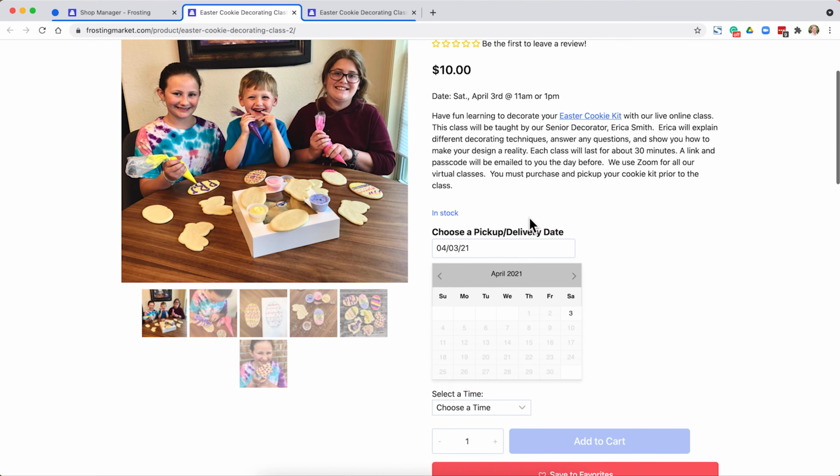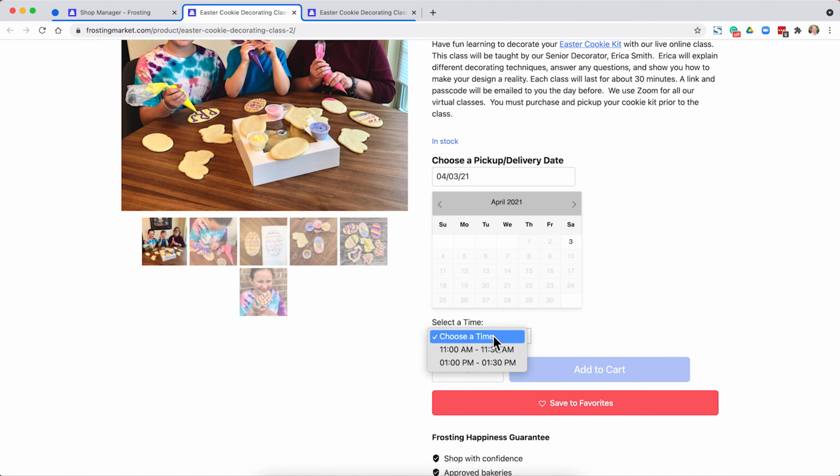And here we are. So the customer can select the date and the time.